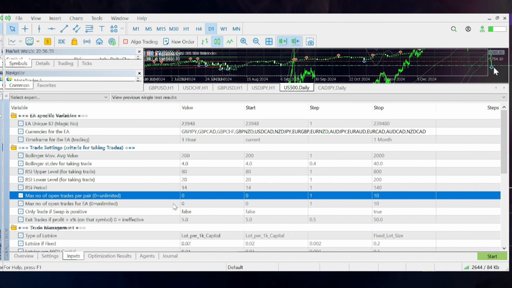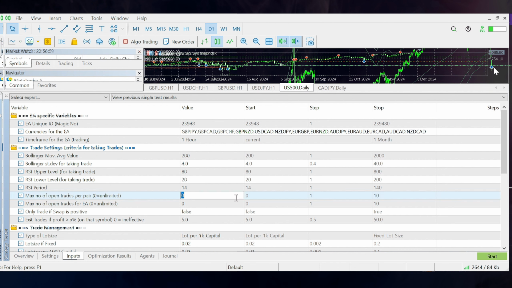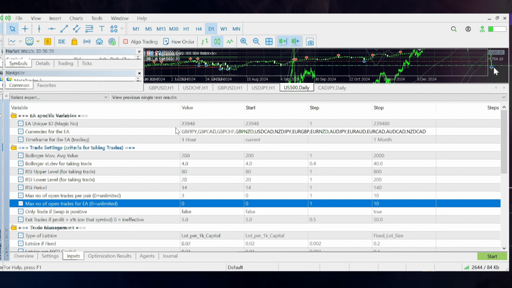Then comes the maximum number of trades per pair. This is the feature that we're going to add to the EA today. Here, if you put 0, that will mean unlimited. But if you say total number of trades allowed are 3, then on GBP JPY, the total number of trades that can be open at the same time are going to be 3.